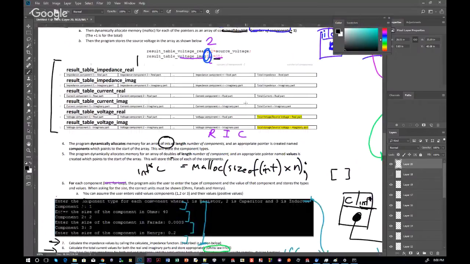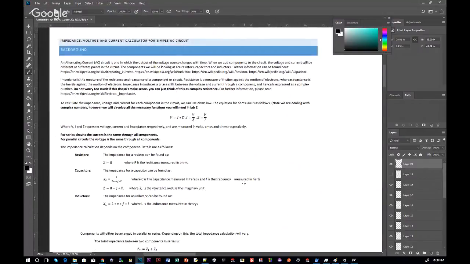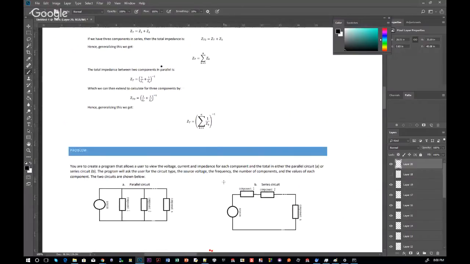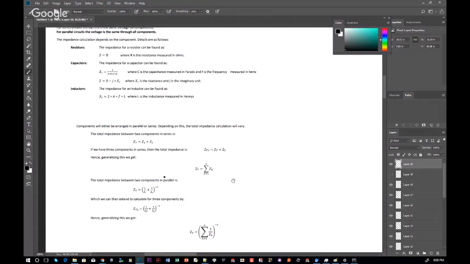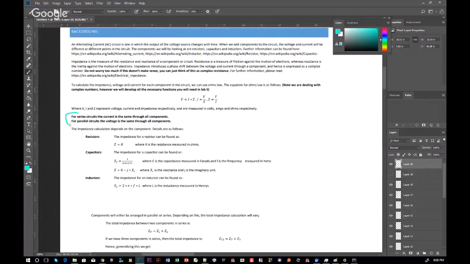To solve this, basically, you use this information. If series, the current is all the same. If parallel, the voltage is all the same. I'm not going to show you the steps for this because I want you to solve this one, but let's have a look at this.